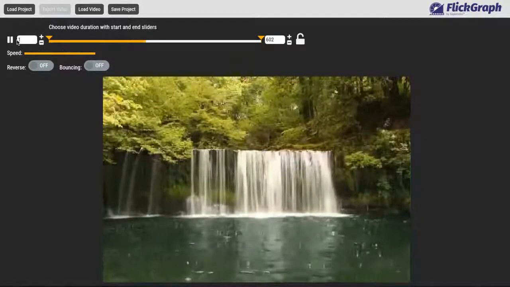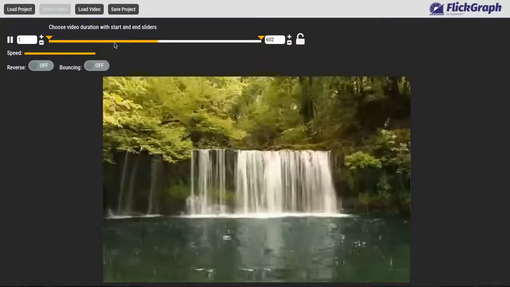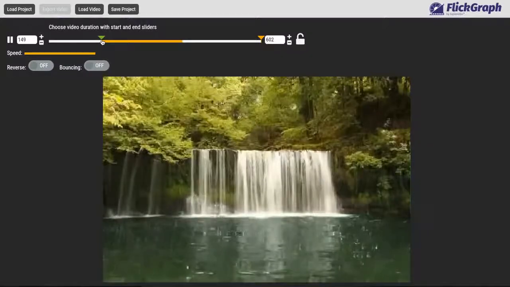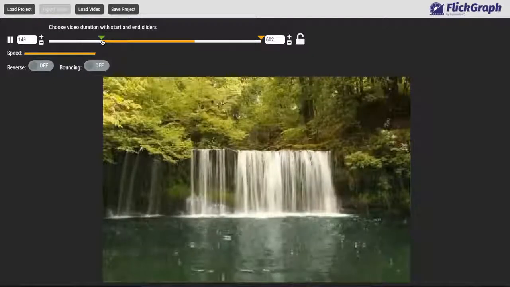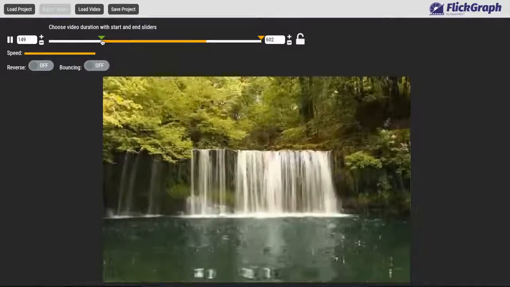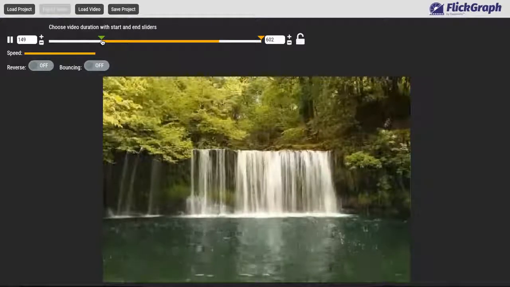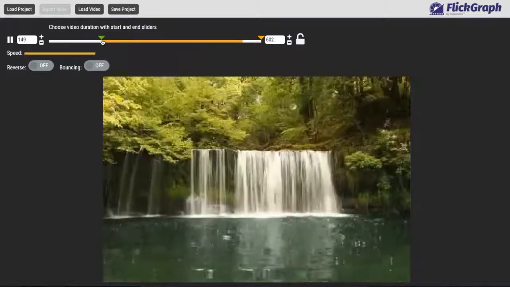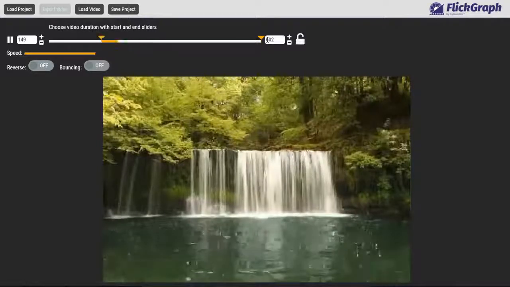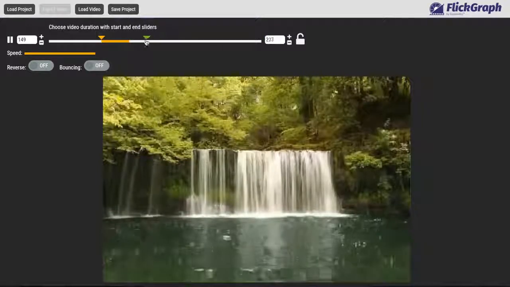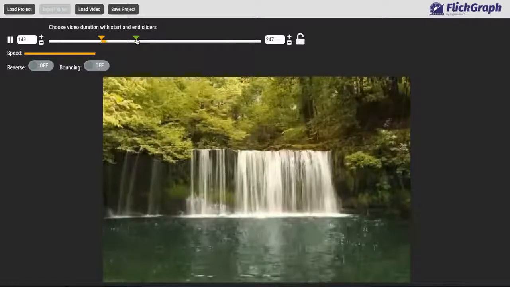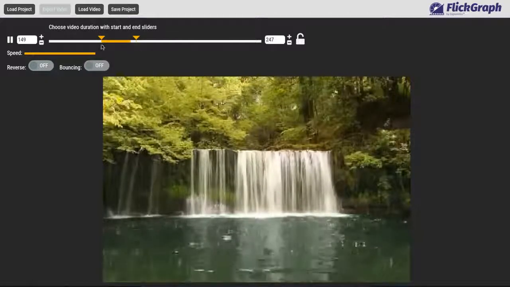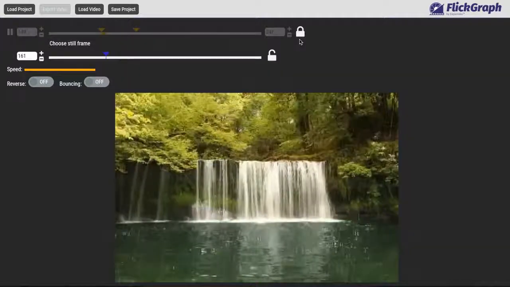What we can do here on this first bar is choose the video duration by adjusting these sliders. Now, in my case, the entire video is the same thing. It's the waterfall going down. But in your case, you might be using a video where someone is walking or the entire video contains different scenes, and you will need to use this slider to go to the scene that you want to use, okay? So in my case, it's all the same. So once I have it selected, I'm going to click on this little lock here.